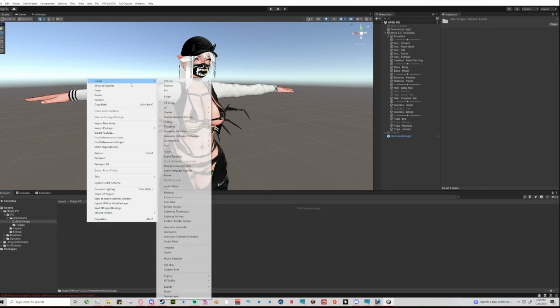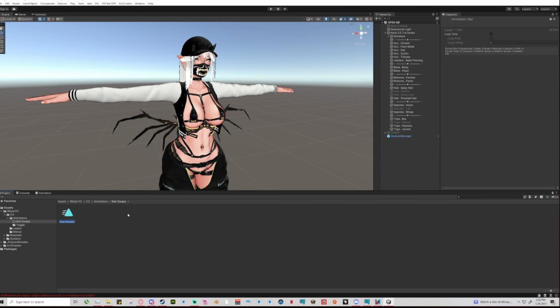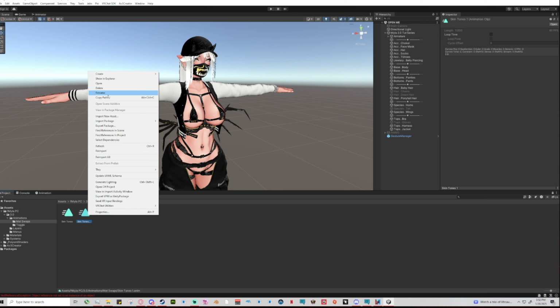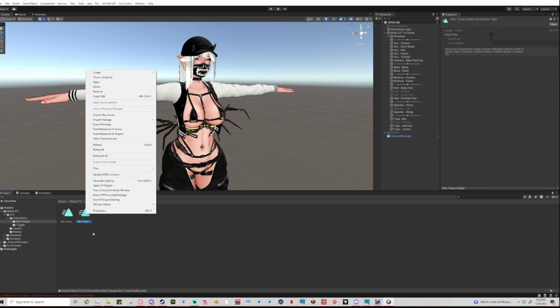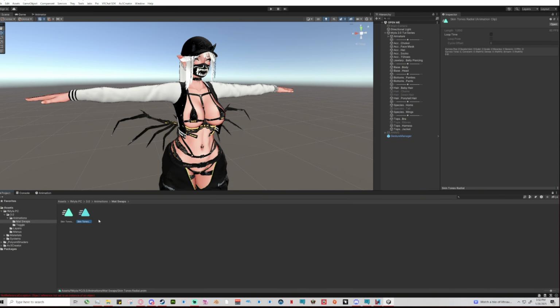And we're going to come in here and we're going to create some animations. So we're going to do skin tones. Radial. And then we're going to do, oh no, that's not what I wanted. Stop it. Skin tones one. There we go.